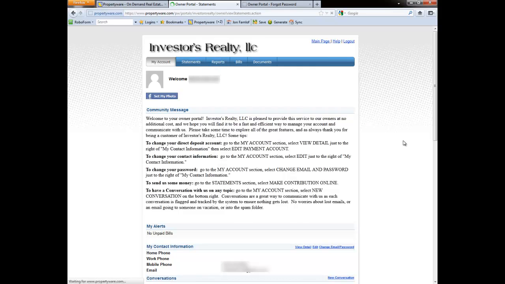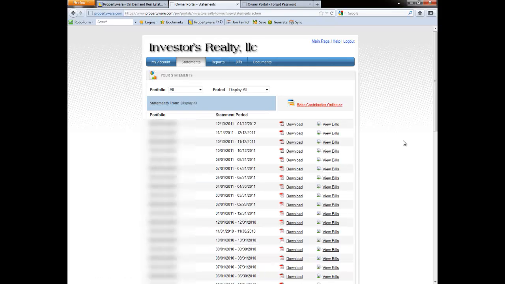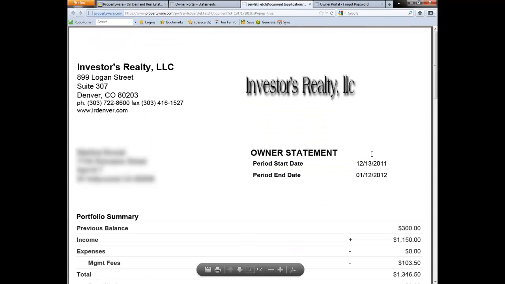The Statements tab is right here. Now this is the place where you get to go ahead and see your monthly and annual statements. And you see you've got a whole slew of them here. To look at a statement is very simple. We'll choose the top one here. You look for the time period that you're interested in, and then simply click the download button to the right of it. And then, wham, up comes your statement for that time period.